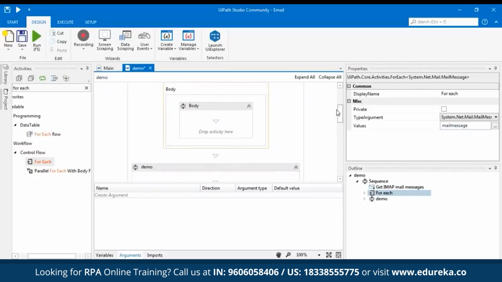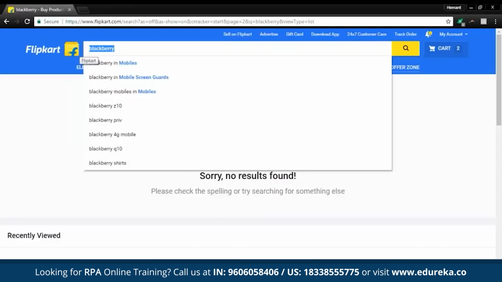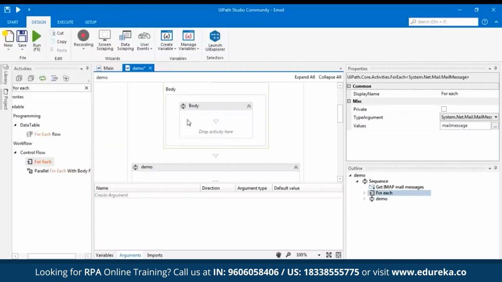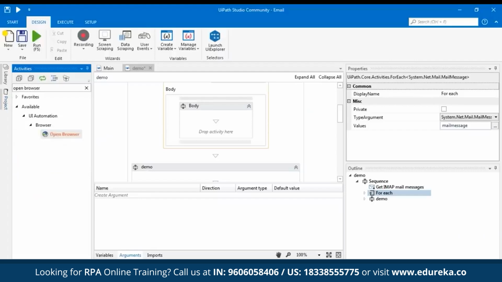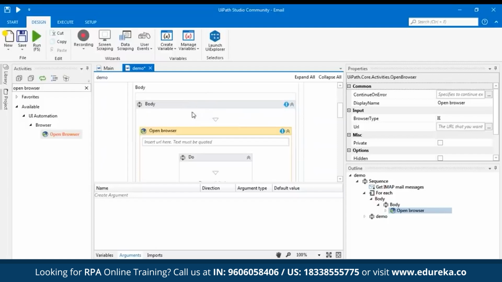Inside this, I have to open a browser which will point towards my custom search page. For that, I'll quickly go to my e-commerce website and search for any product, say iPhone. I'll copy this link, go here, search for the activity called open browser, and drag and drop it here. Now whenever it finds a mail inside the list of mail messages, it will open a browser and point to this particular address. Since the address is a string, it has to be included inside double quotes.